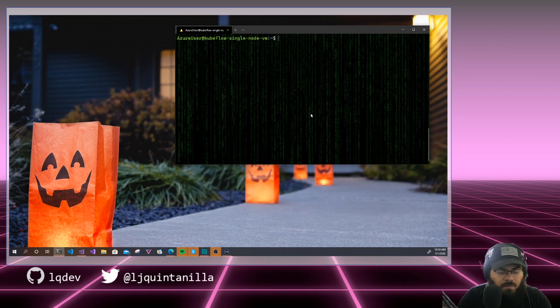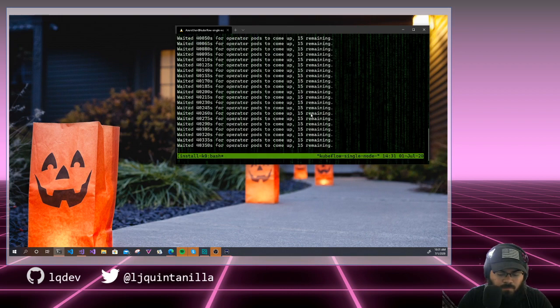So, let's take a quick look at that, right? tmux attach, install Kubeflow. Yep, there you go. So look at how long it's waited. It's waiting 40,000 seconds for operator pods to come up.